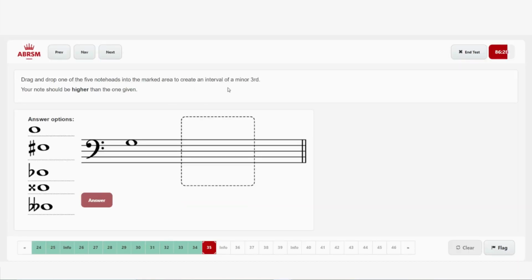Okay, still the same thing, but to create an interval of a minor third higher than this G note. This is simple, it's just a B flat note.